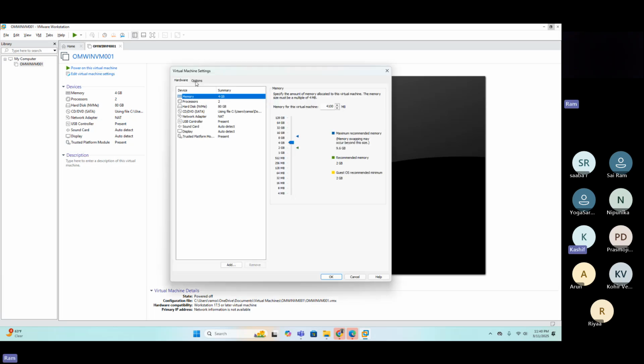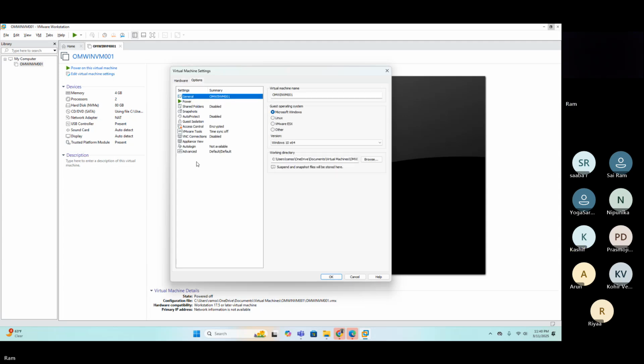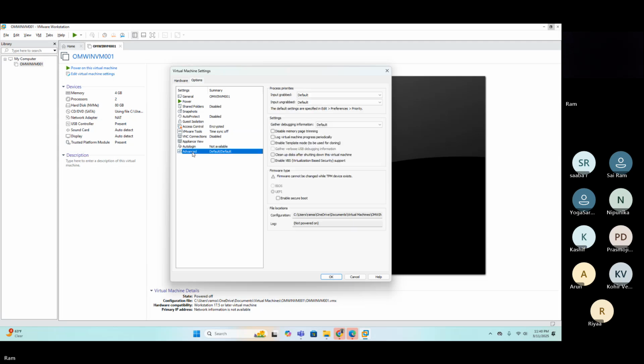Click on CD DVD. Okay, click on option, on the top option. Okay. Encrypted, and click on advanced. Enable secure boot is not there. Oh yeah.